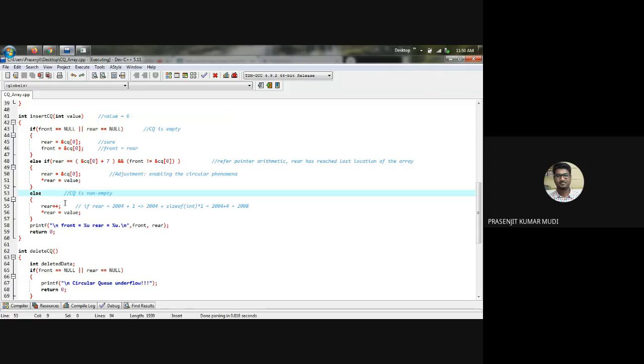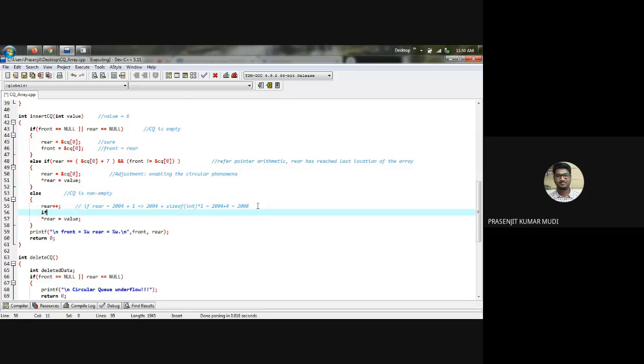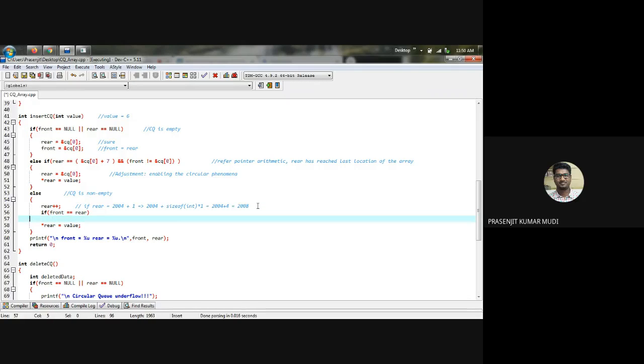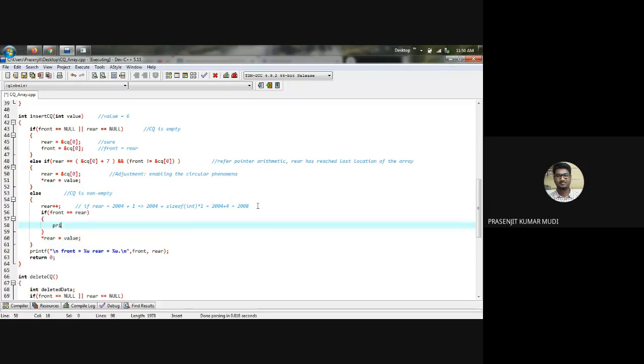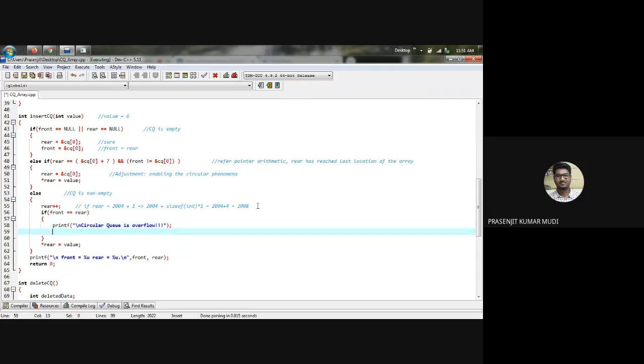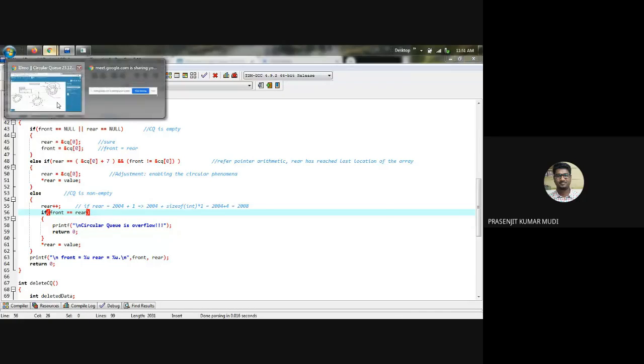So after doing rear plus plus, if we check something like this, that front has become equal to rear, then it should display that circular queue is overflow. And then simply return 0. So this is the situation what we are bringing over here.